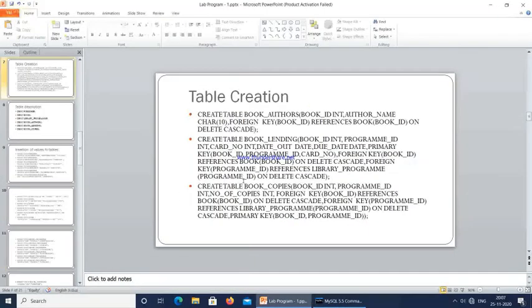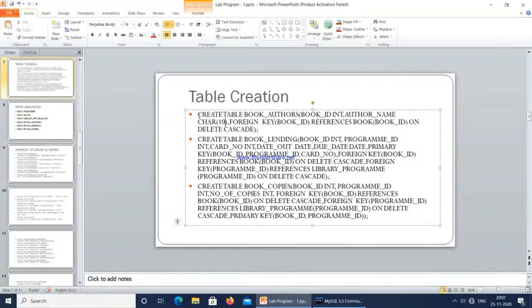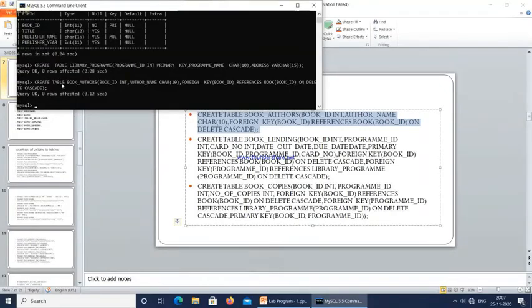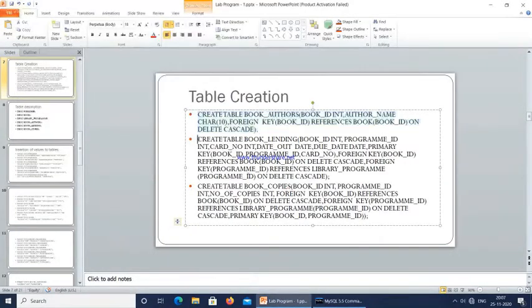So next we will create book authors table. So we have successfully created this book author table which contains book ID, integer, author name, character 10 bytes, and foreign key here is book ID which references the book table. Their field is book ID. So on delete cascade.